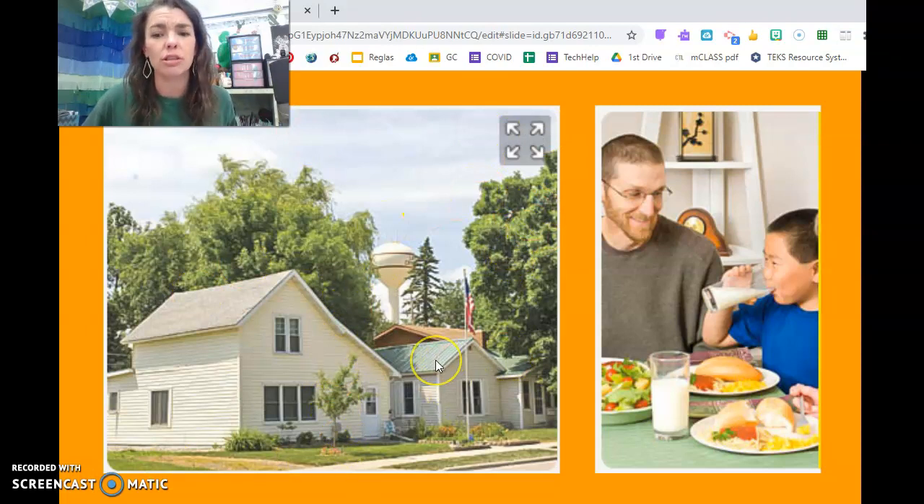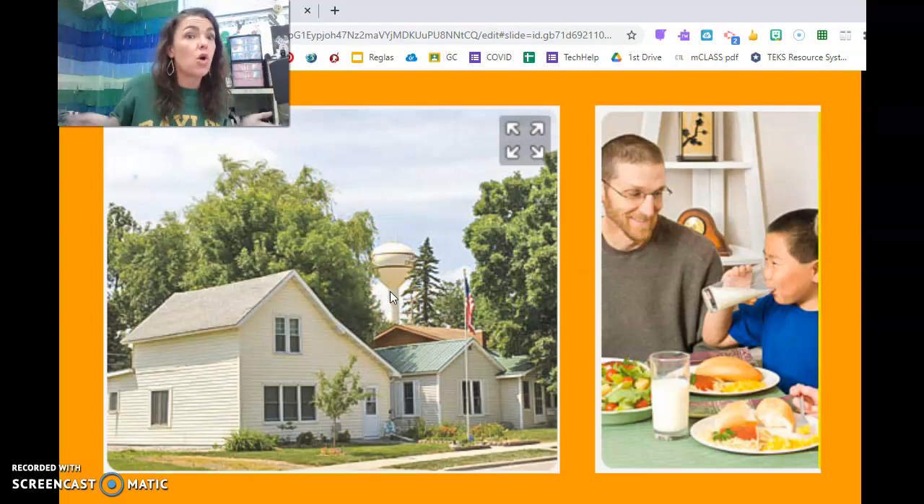Now in that shelter, they have water. Think about, where does the water come from in our shelter? You can see in this photo there's a water tower back there. It brings the water into our houses, into our apartments for us. Where is that water coming from?